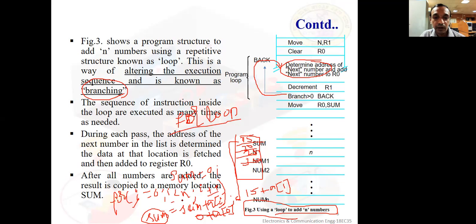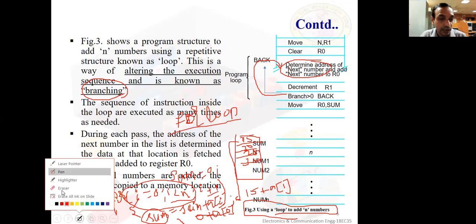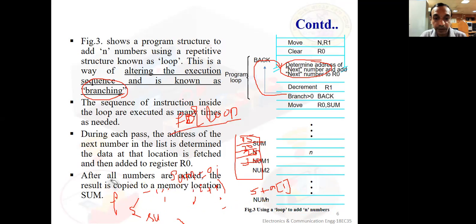How long do you do it? As long as all the numbers are not added. That is, n is the length of the array, or the total numbers to be added. So you go on incrementing the indexing from 0 up to n minus 1. Then you have added all the numbers. Till that time, the instruction sequencing is inside this loop. That is, the control is not transferred out of the for loop, right? This is what you studied in your C programming class, to write a looping structure.